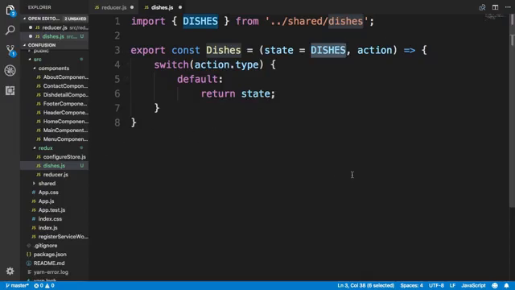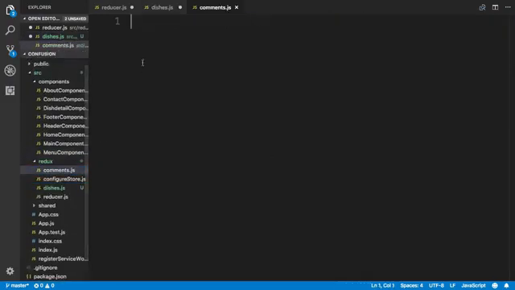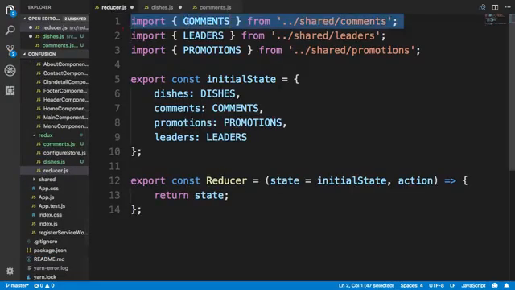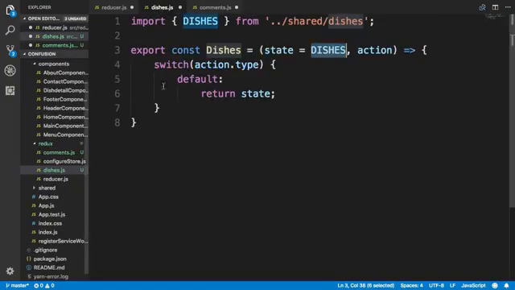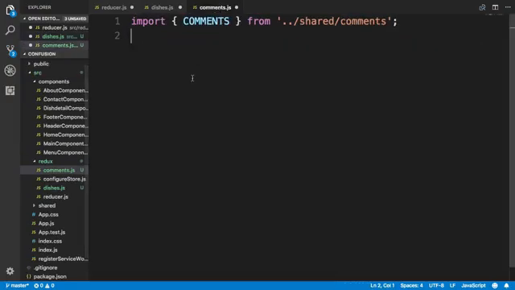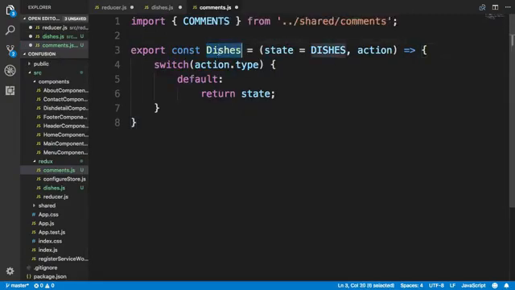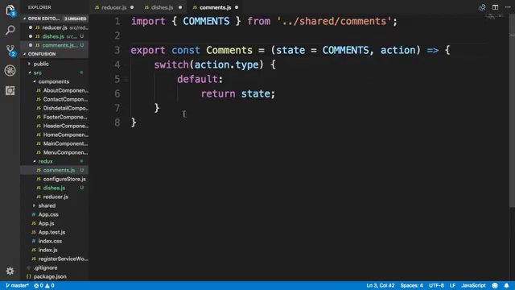Now, we have introduced our first simpler reducer. Let's go ahead and introduce another reducer called comments.js, as you would expect. And to comments.js, I'm just going to cut this out from reducer.js file, move it in here, and then from the dishes.js file, because the structure is going to be exactly the same as before, I'm just going to copy the dishes from dishes.js, and then I will name this as comments, and then the state will return comments and action, and the rest of it exactly the same. So now we have the comments reducer here.